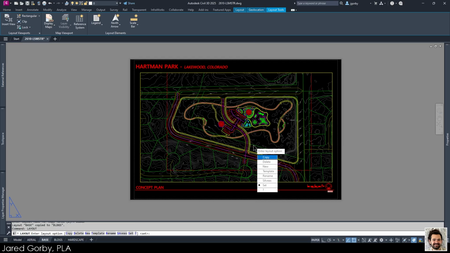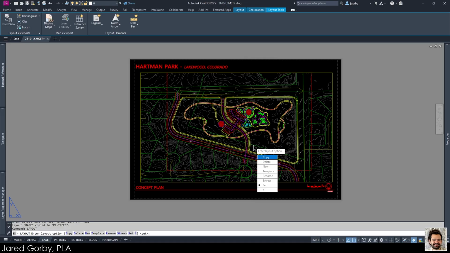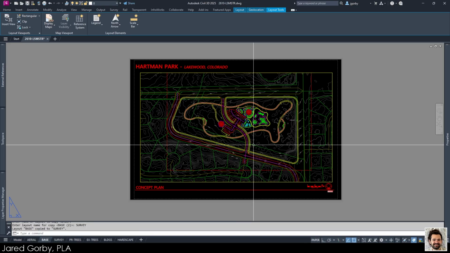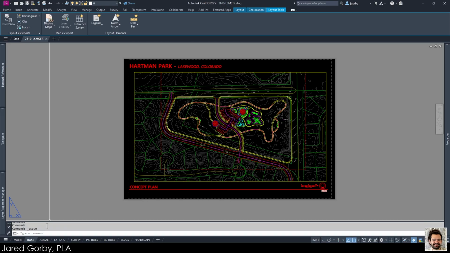I'm going to do 2 tree layers. One is going to be the existing trees. One is going to be the proposed trees. And when you're doing a command over and over again, you can just press the up arrow to repeat it. The survey, can't forget about the topography. So I got the aerial, the topo, survey, proposed trees, existing trees, buildings, and hardscape. I'm just going to save this real quick.